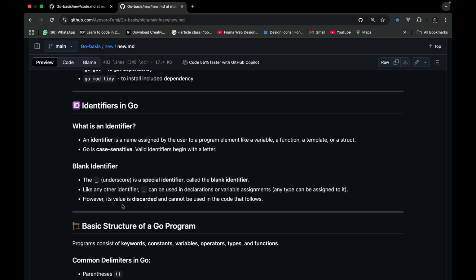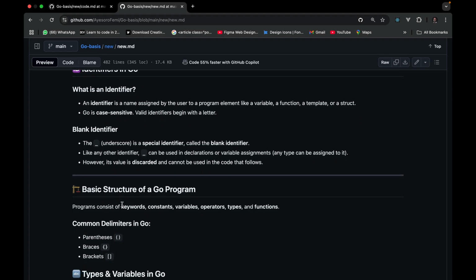Go is case sensitive. A valid identifier begins with a letter. And we also have a blank identifier. We are going to be seeing this in the course of our study. So a blank identifier starts with an underscore. When a function is to return something, and you don't need the value that is being returned by that function.